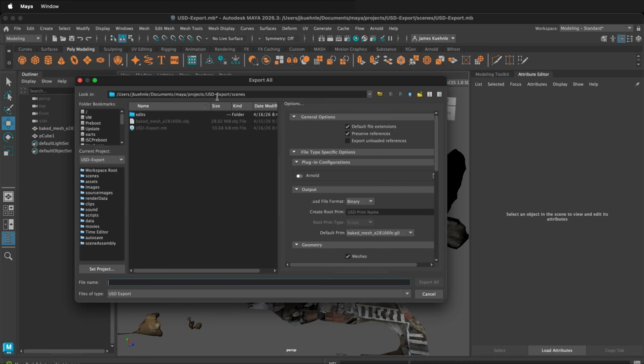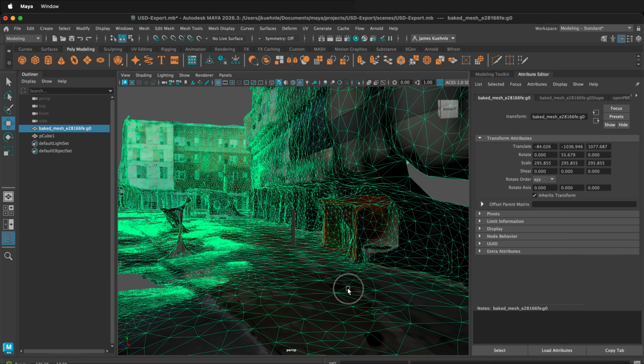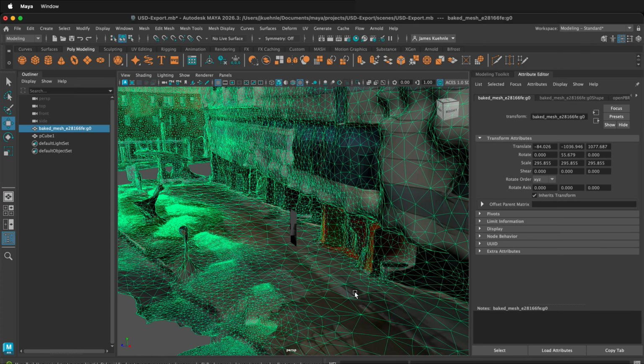By default, if you have your Maya project set up properly, it will default to exporting it as scenes, which is a perfectly fine place. We can call it USD Scene Export. Then I export all. Hopefully you're able to export a scene from Maya as a universal scene description.